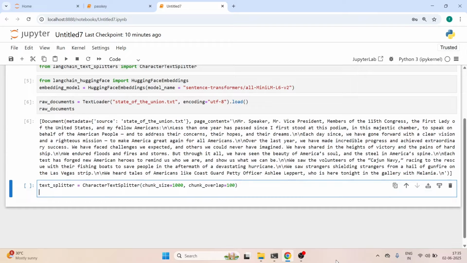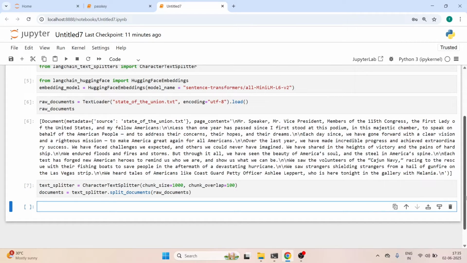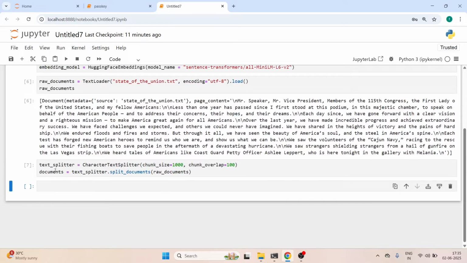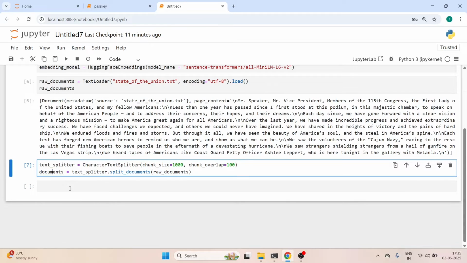And now I'm going to call this text splitter on the raw document to create chunks. Let me make a new variable documents and then call this text_splitter. From this I will call the split_documents function, and I will pass raw_documents here. Now to create these chunks, let us execute the code here. Now chunks are created and stored in this variable documents. I can even print.